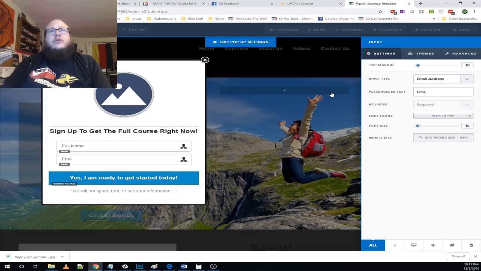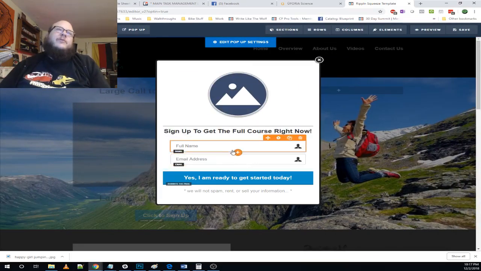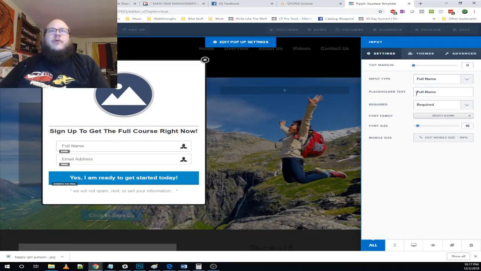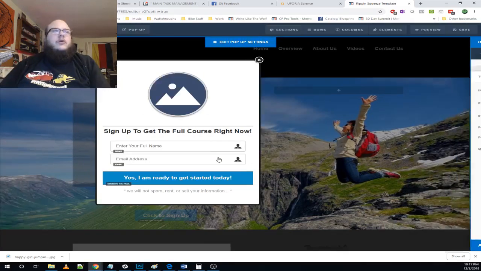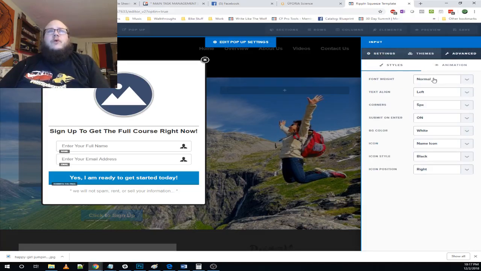Or email address. Since I didn't say enter your full name, you want to make sure you're consistent. You don't want to put full name here and then enter your email address. You'll want to either put full name or enter your full name. Enter your email address. And then required or not required, you can set that in your form. And let's go ahead and get that email icon. Boom. Icon style, you want it black, white, colorful, black. You want it on the right side, you want it on the left side.